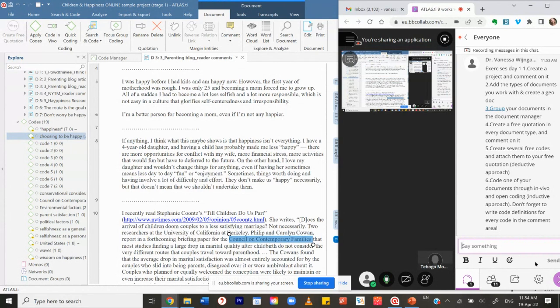And then to code one of your documents through in vivo coding and open coding. So that inductive approach that we just talked about now. Now, of course, don't forget to write code definitions for every code in the comment area. So when you're in your code manager.